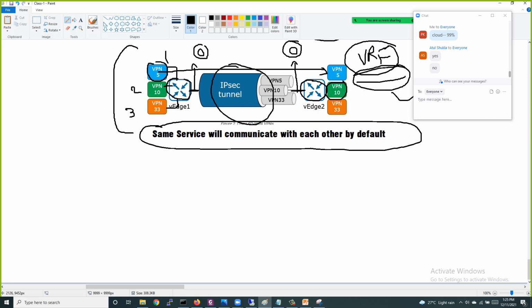So now you have an idea. What is that idea? That if I have multiple vEdges, they are connected by some WAN, they can communicate with each other. First thing, the WAN side will always be part of VPN 0. The LAN side should be part of any service VPN, VPN 1 to 511 and 513 to 65535. If you want that communication by default, they should be member of the same service VPN, right? If they are member of different service VPNs, they will not communicate.